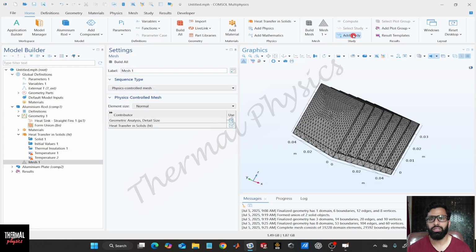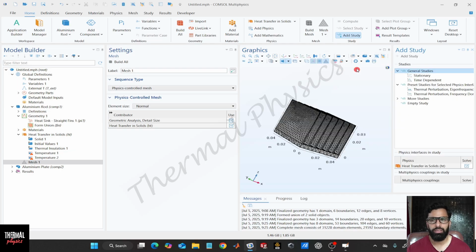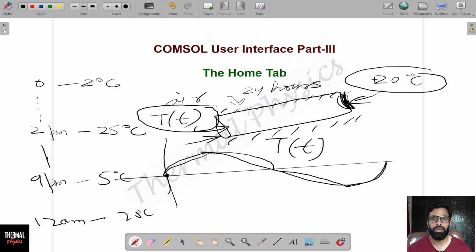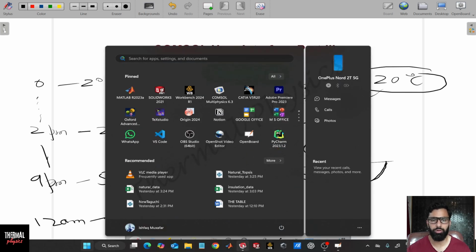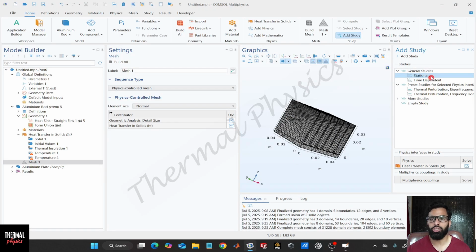Then after this we click add study. Add study means whether the boundary conditions I applied depend on time or not. If they do not depend on time, suppose we go back to the rod case, if the temperature here is 20 and here is 100, that means the temperature boundary conditions are constant, not varying with time. So we choose the study as stationary.